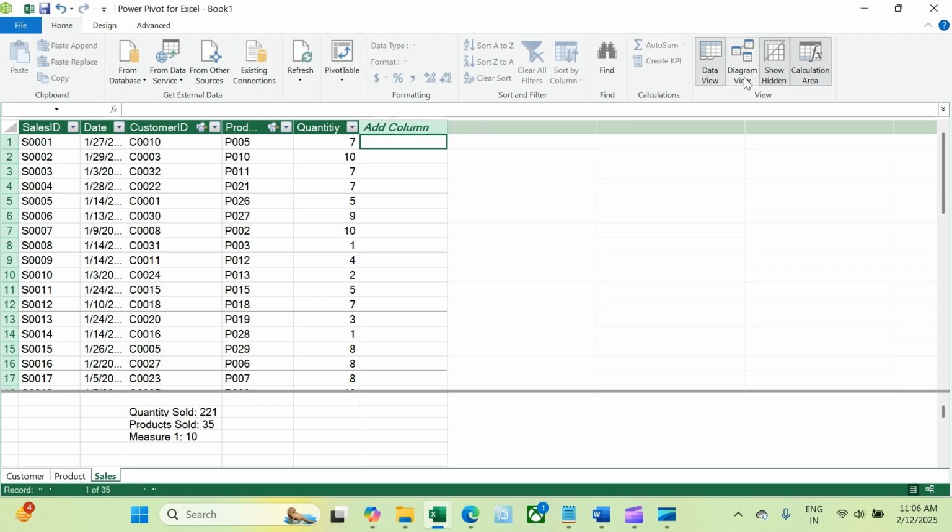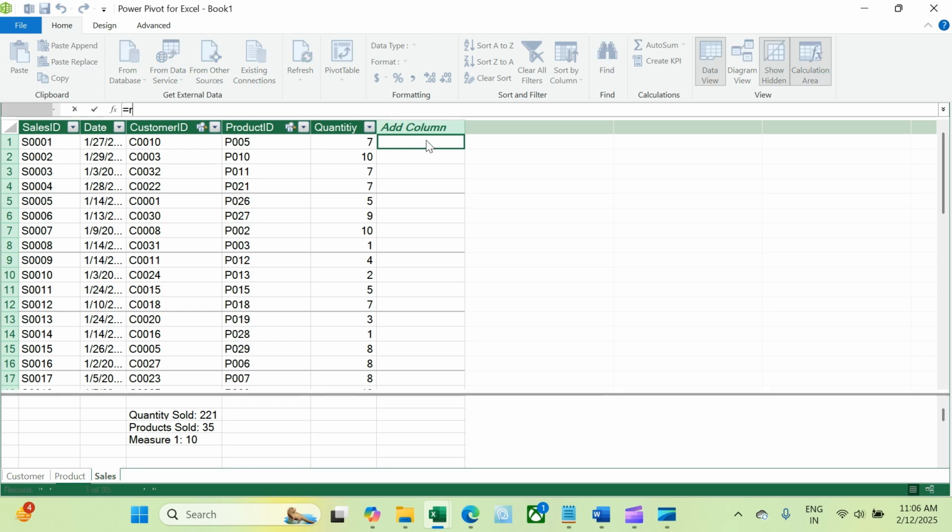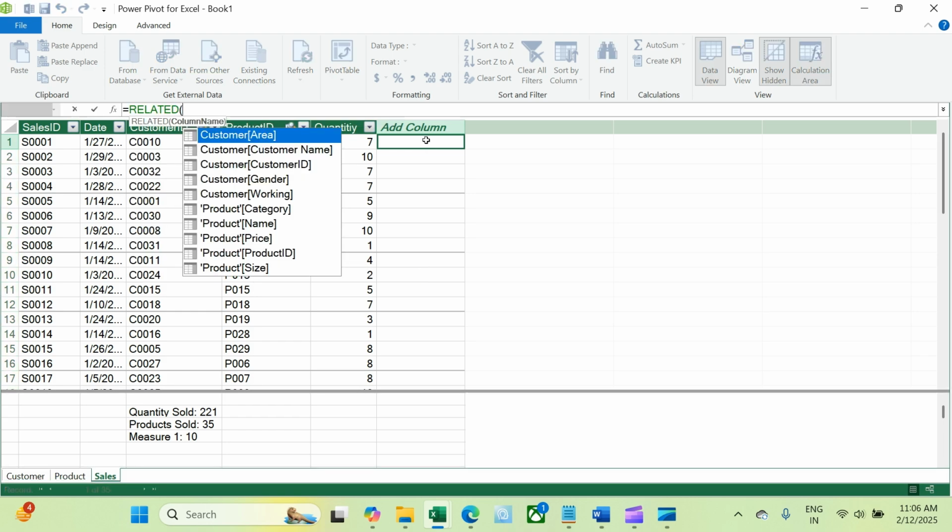If you remember in the last session, we looked at creating the relationship and how that is going to help. In this sales table, I only have the product ID, but I don't have the name of the product. I just have the ID, and I want to get the name of the product. So all that I need to do is equal to RELATED. And what is it that I want? I want the product name.